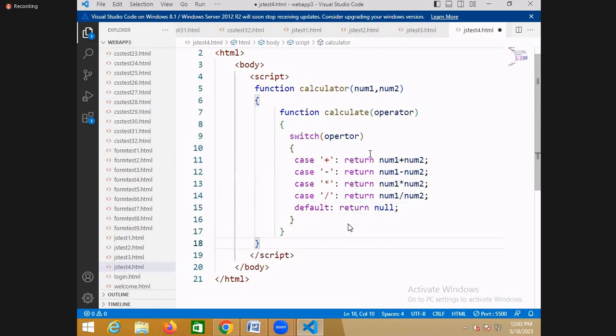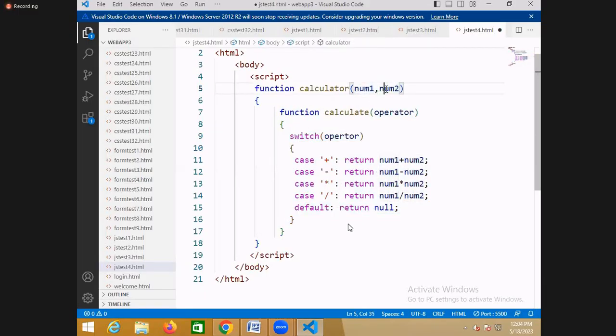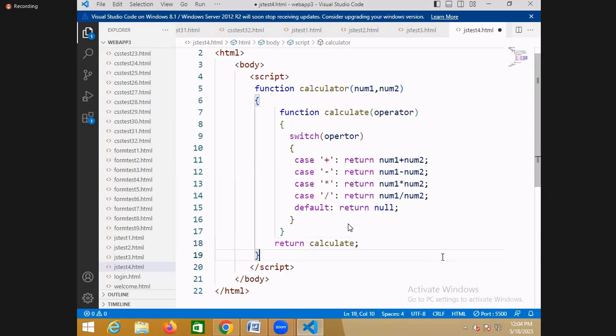Okay, now this is a calculator, and it receives two numbers here and then does different operations on the same data. The data is the same, but you are doing different operations. So the outer function receives the values and returns the reference of the inner function. So the calculator is returning the calculate function to perform the calculating operations.